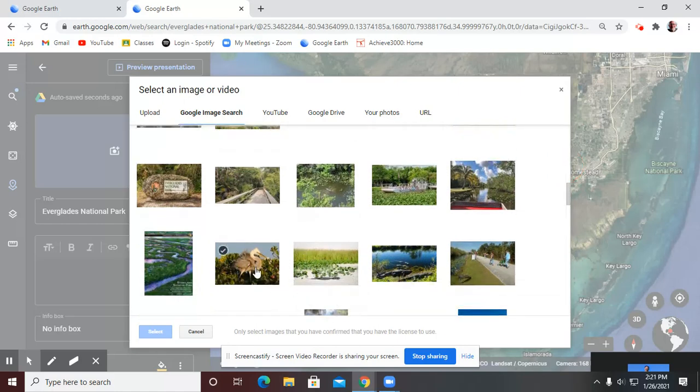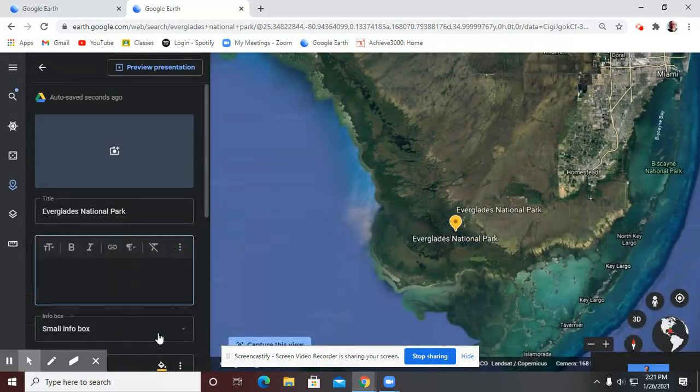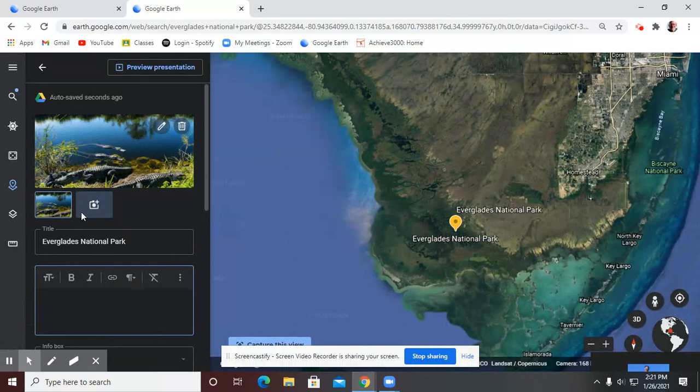So I see one here with some wildlife. I see one here with some wildlife. So when I find the one I want, I hover over it and I click it and then I hit select. And now it's in my project.